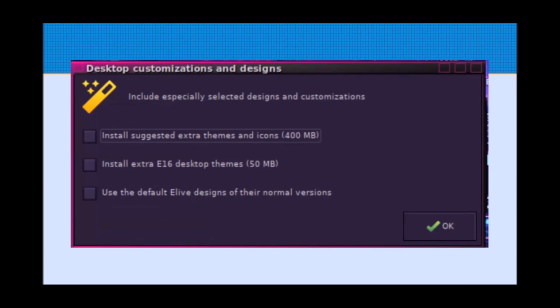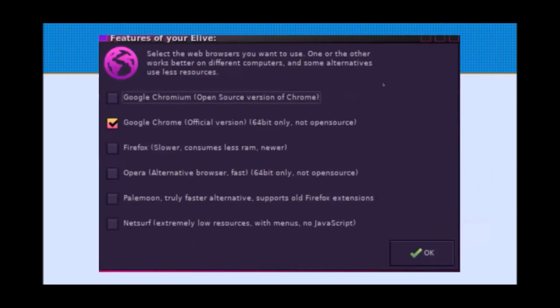Then it asks, do you want to add extra themes? And a lot of times people like backgrounds and themes and stuff. So you can add those extras. The E16, this is the desktop environment. This is a new one we haven't looked at before. It's called Enlightenment version 16, so it's just called E16. Or this is a special version of the eLive program that doesn't use the default designs, but you can add them back, so you can take this back to a regular kind of program.